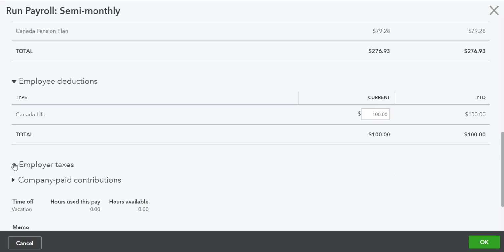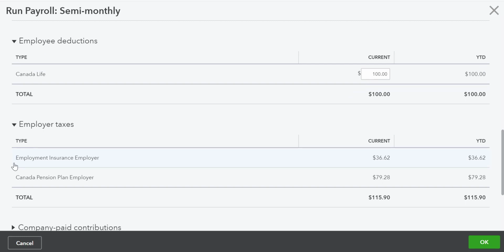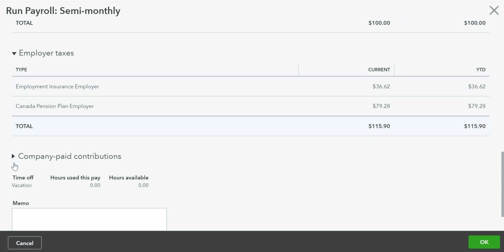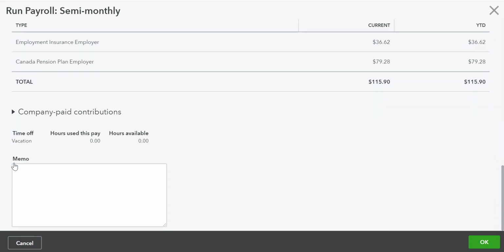And then we can click on Employer Taxes, and we can see the company contributions. After reviewing that information, click OK.